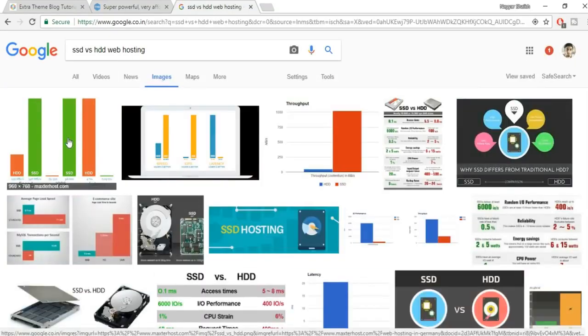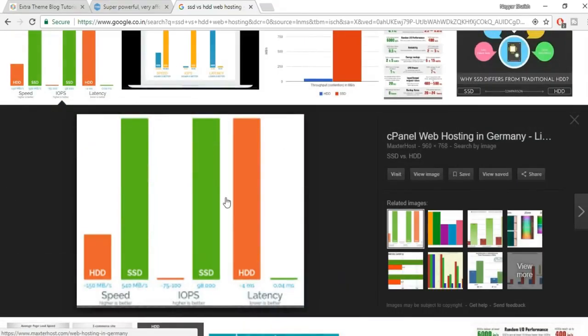So let's select this first result. Let's see what it says. So as you can see guys, the difference is just mind-boggling. As you can see, the first one is speed. So basically the speed of your website will be around 20 times faster than the regular website or the regular hosting which you are purchasing.